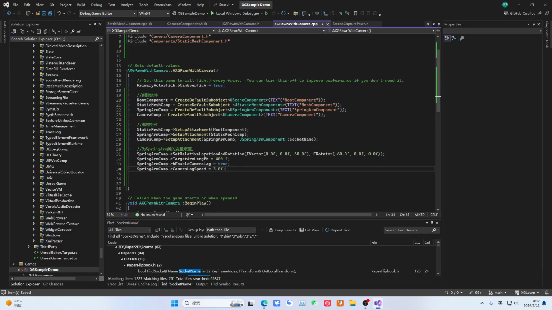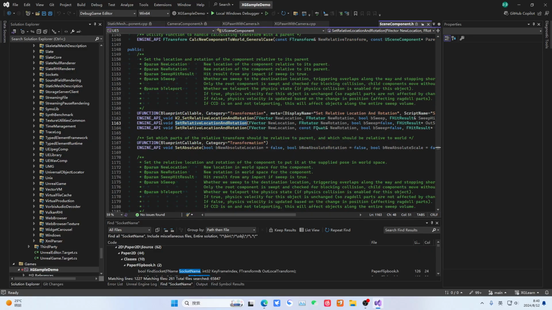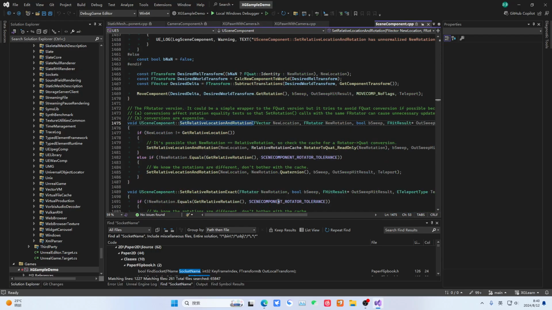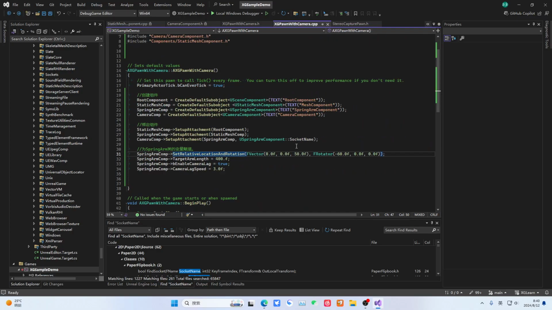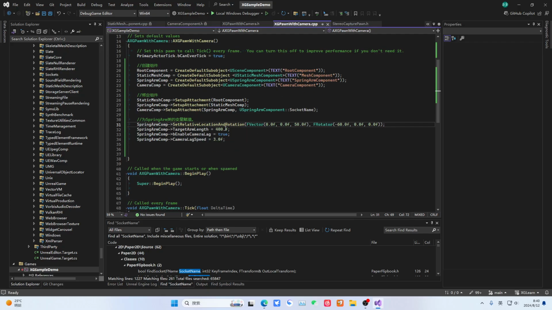For the variables inside, you see it is here. Here it is set to a relative. It is a method from the scene component. It sets the relative parent position. There are some other parameters here. We will ignore them. So we let it set the position of this SpringArm to this position. After setting it, the length of this SpringArm is also set.